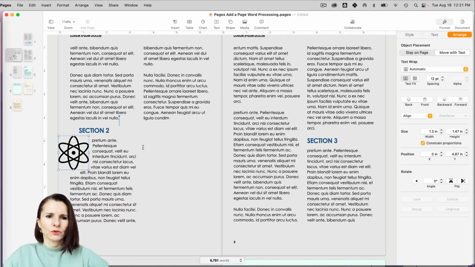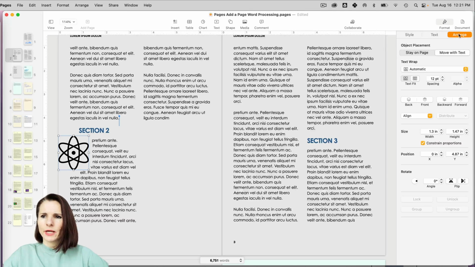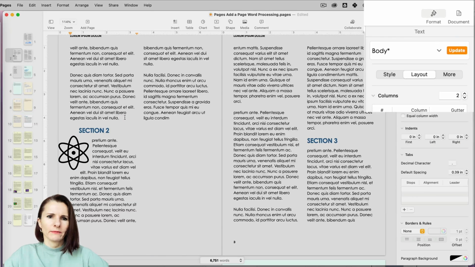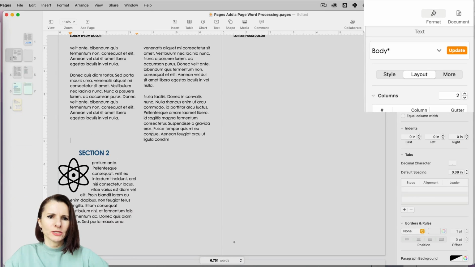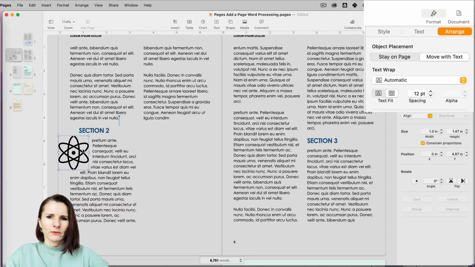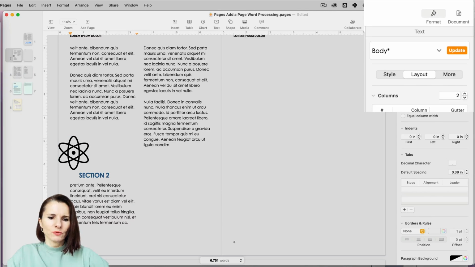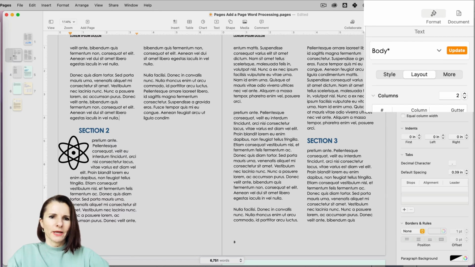So the way to control how you want this shape to be laid out, if you go to Format, Arrange, here you have two options. Here you can say Move with Text. So if I select that option and go somewhere above, I can see that if I keep typing, the shape will move with my text. Now I can also click Stay on Page. That means stay on this page. Do not move regardless of what I do. If I keep typing, all the text is moving, but the shape is staying there.